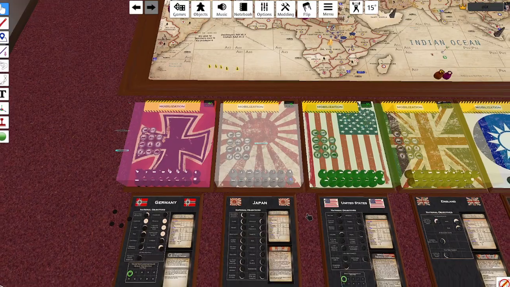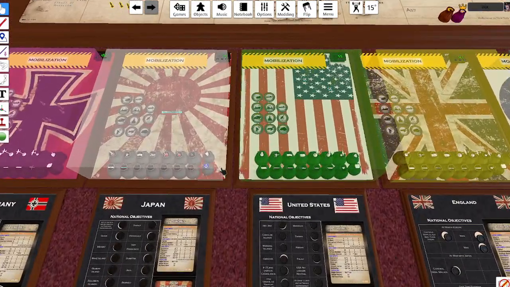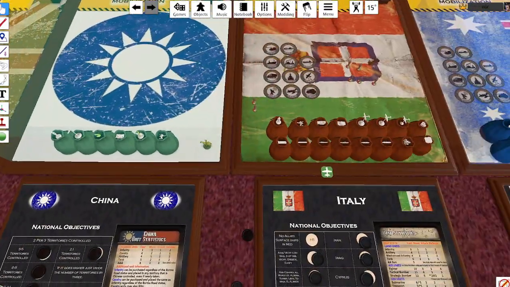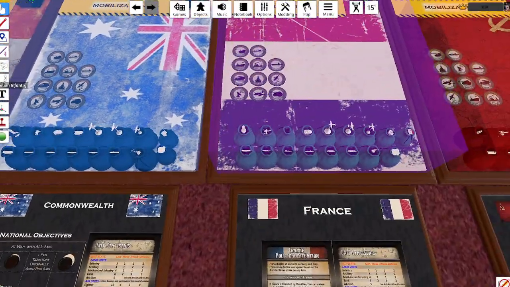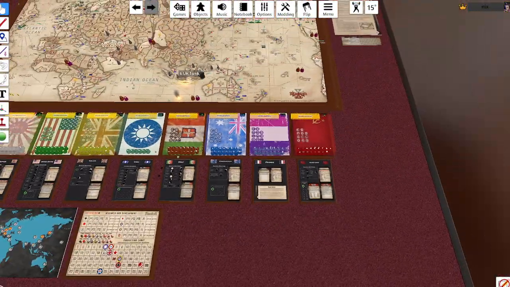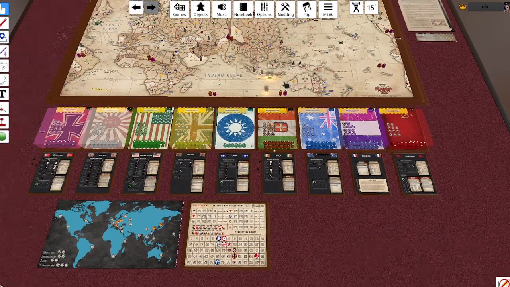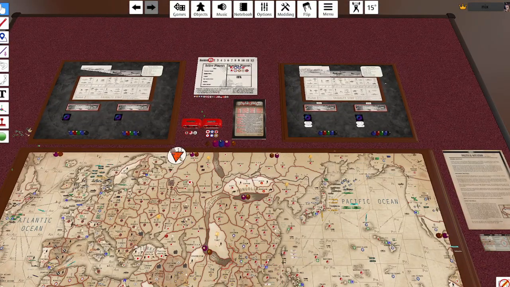All right, that's how you manipulate the IPCs and buy units. And I don't think there's much more to it than that. And then when you're done, zero out your IPCs. So at the end of the turn, you can reset.